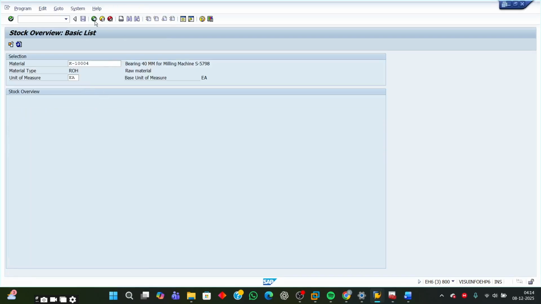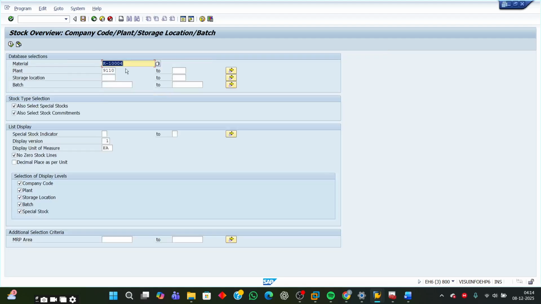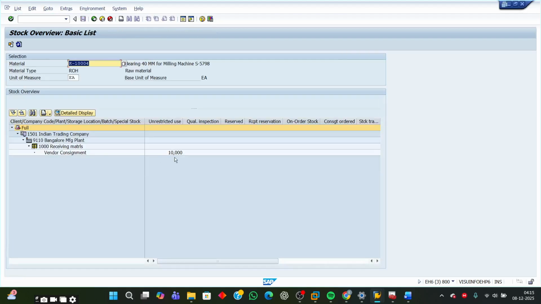I will take you to the previous screen here. Put in the consignment material, plant and execute. You can see here that 10 quantity of the material K-100004 is shown as vendor consignment, which means it belongs to the vendor, it is owned by the vendor. Okay, it doesn't belong to us. Hence, it is shown as vendor consignment stock here in MMBE.